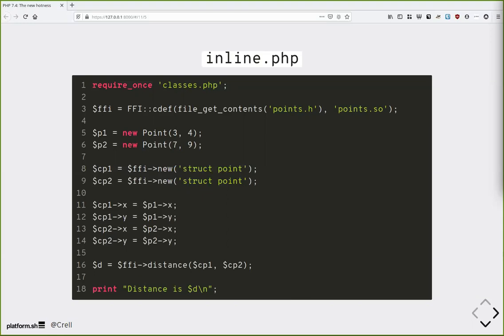And now we can create a couple of points in PHP, that's normal. Then lines 8 and 9, we're going to create a new C-style struct point object. And then just do a straight property assign across from one object to another. And then we can call the distance function in that points.so library as a method on FFI, pass it those 2 properties, those 2 parameters, and get back a float, which we can then print.